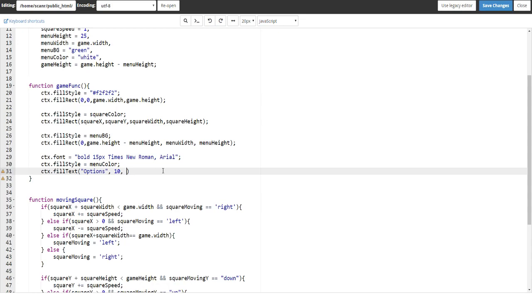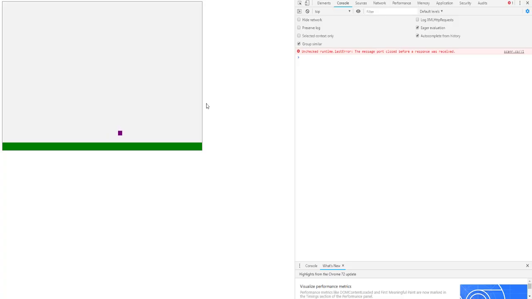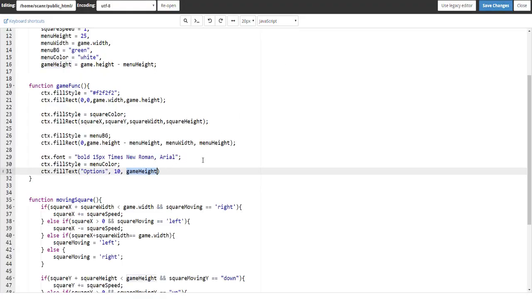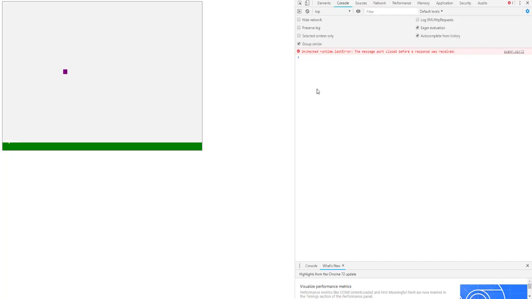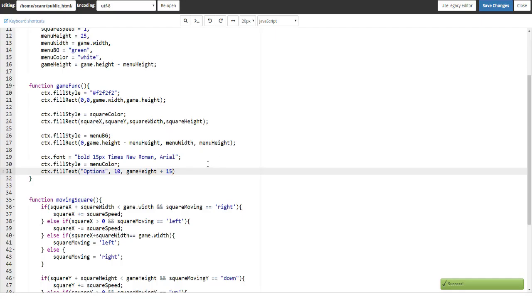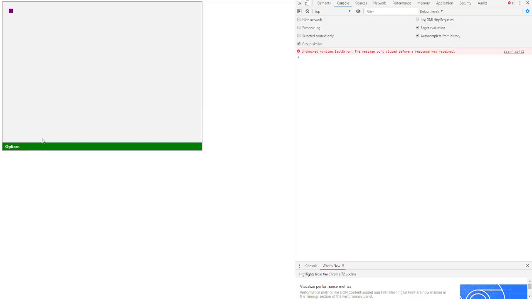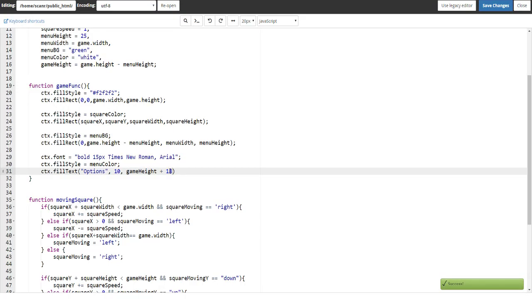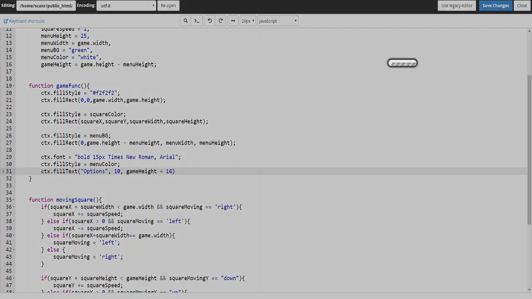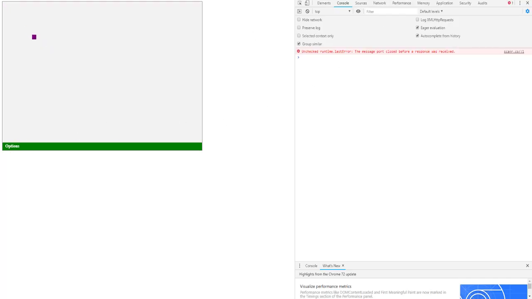And now what we're going to do is basically have it start off at our game height. And the game height is the start of the menu. But you can see that it's definitely a little bit too high. So what I could do is do game height plus, let's say 15 pixels. And that should shove it down a little bit into there. I think we have a little bit more room. So let's do 18 pixels. And it's a little bit down. Still not too happy with that. There we go. I think that's perfect.